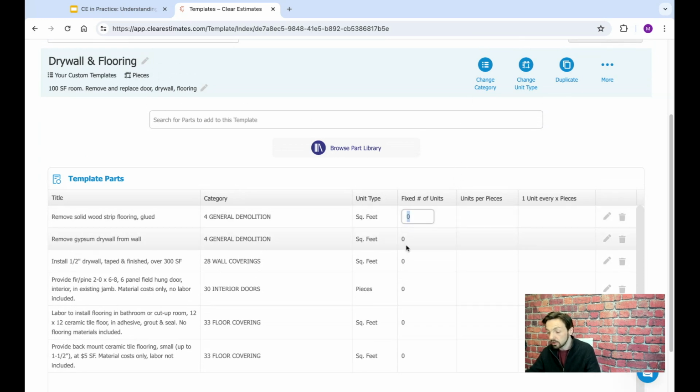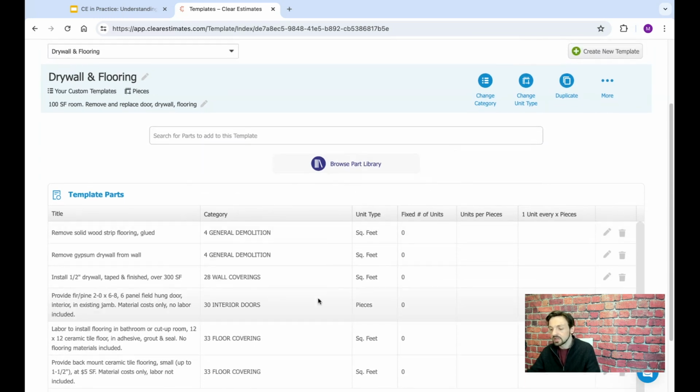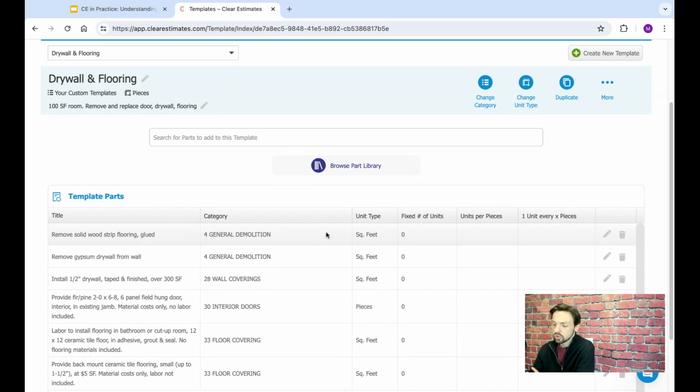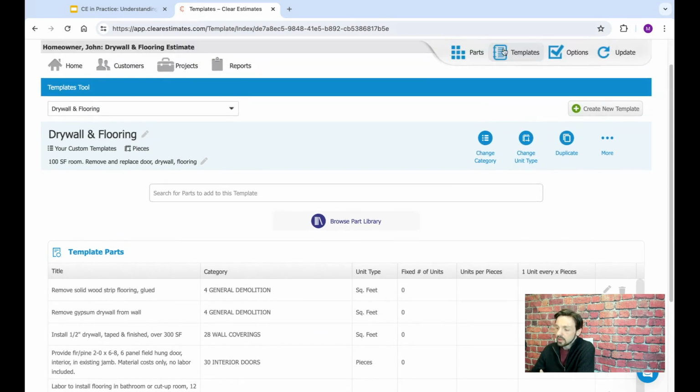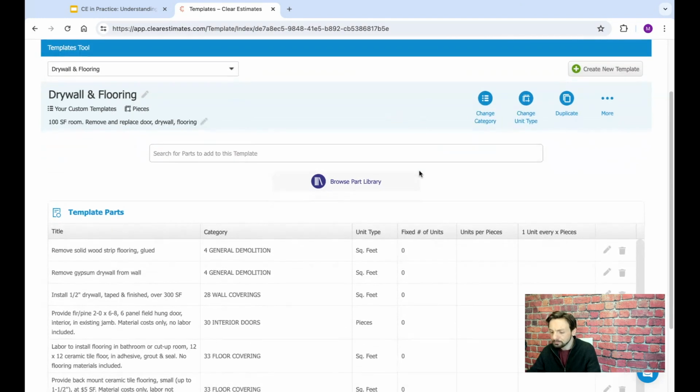The estimator will tell Clear Estimates how much they need of each part, and it'll just automatically save this as a very basic template that you can use to avoid forgetting parts in the future. But if you want to, now that we're in this templates tool, we can begin converting this into an advanced template that'll calculate based on a total area. So let's go ahead and do that.